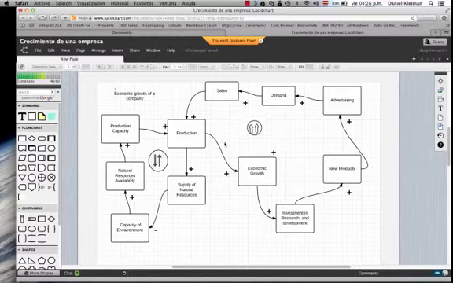Then, on the other side, if we have more demand, we're going to increase sales. If we need to make more products because we have more sales, we need to increase production. With more production, we're going to have more economic growth, so we're going to have more money in our company. So we're going to be able to invest more in research and development to develop new products, and then by that, have more advertising to show our new clients our new products, so we will have more demand. This is a reinforcing model.